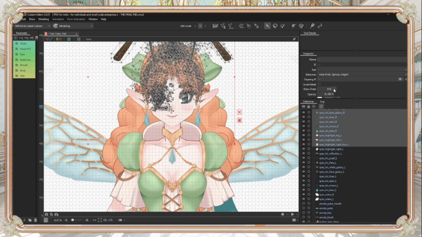And you don't have to type in every single draw order anymore. And let me tell you, after 623 layers, you don't want to do that.